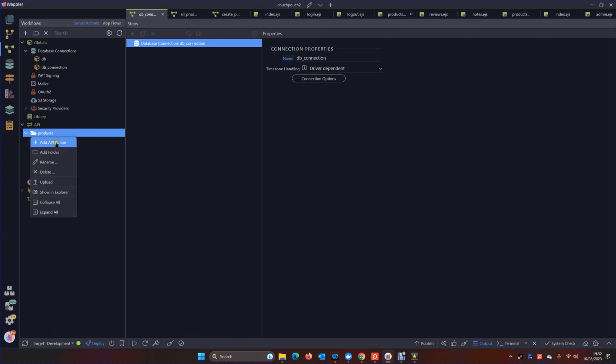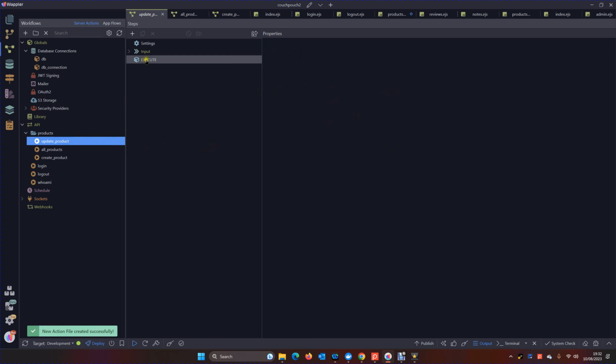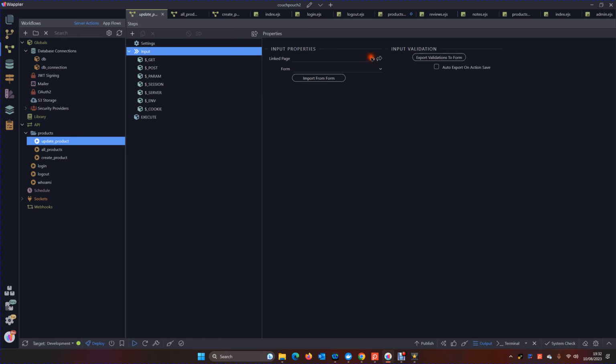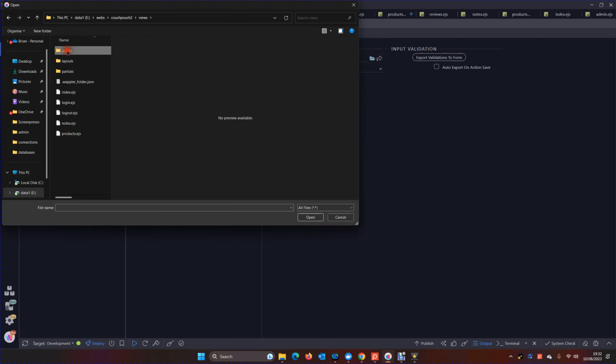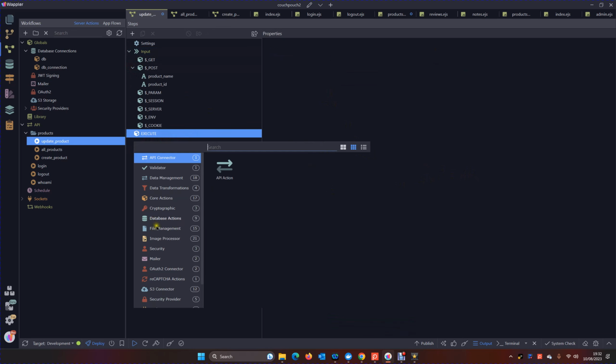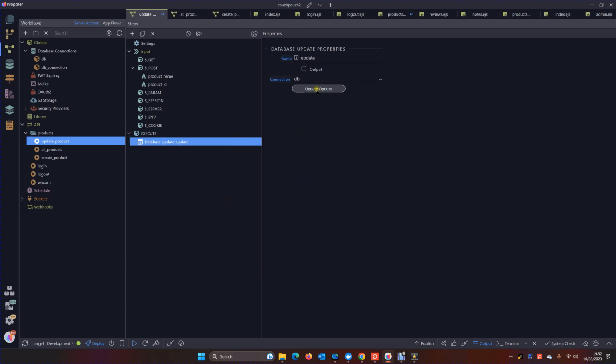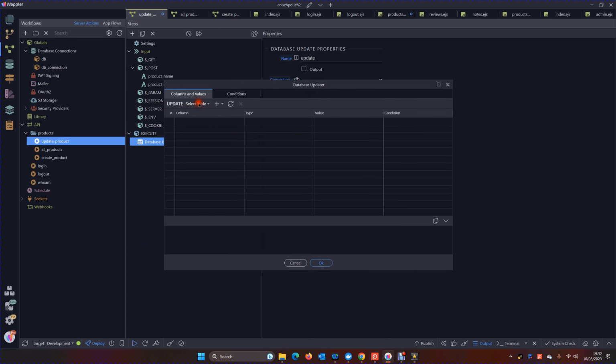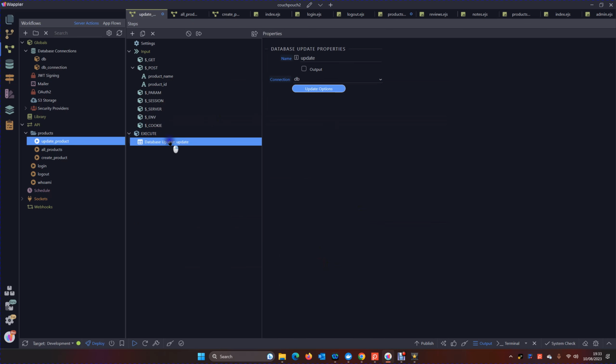So I'm going to create a new API action. I'm going to call that update product. I'm going to pull those settings through from that page again. So we've got our admin products. In this case, we're using the update form. Let's import those variables through the product name and the product ID, and then now we're going to just do the simple update in the same way as we did the insert. So on our MySQL connection, that's our DB connection products, we're going to update the product name based on its product ID. Very, very basic stuff.